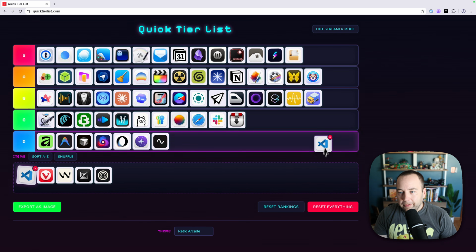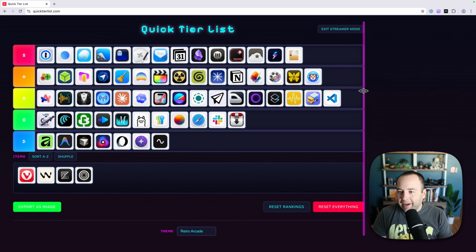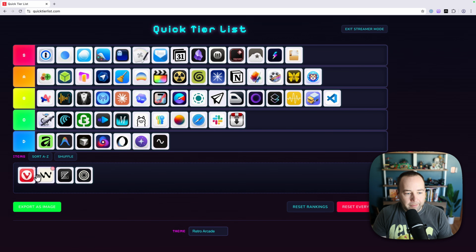Visual Studio Code, I'm going to put it in B tier. I don't use it a ton, but I think it's better than people give it credit for. I think it's quite good.